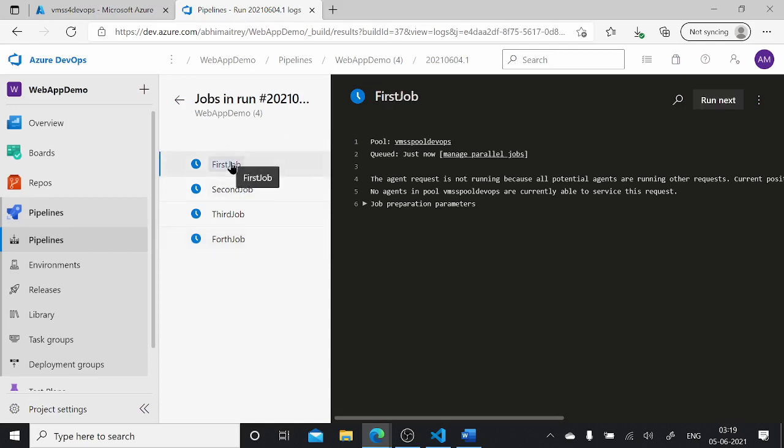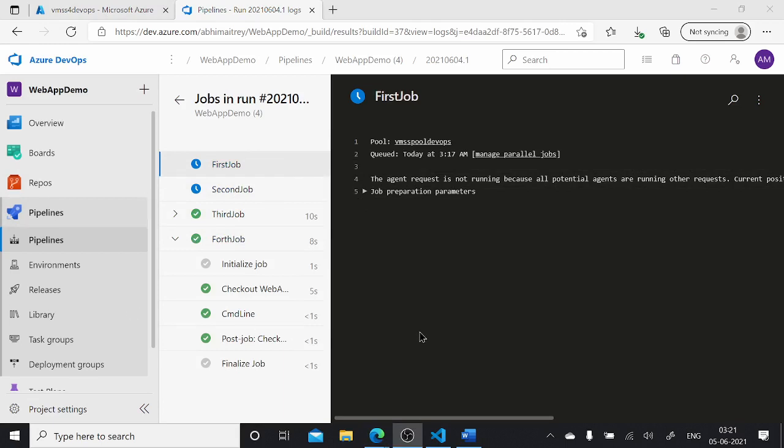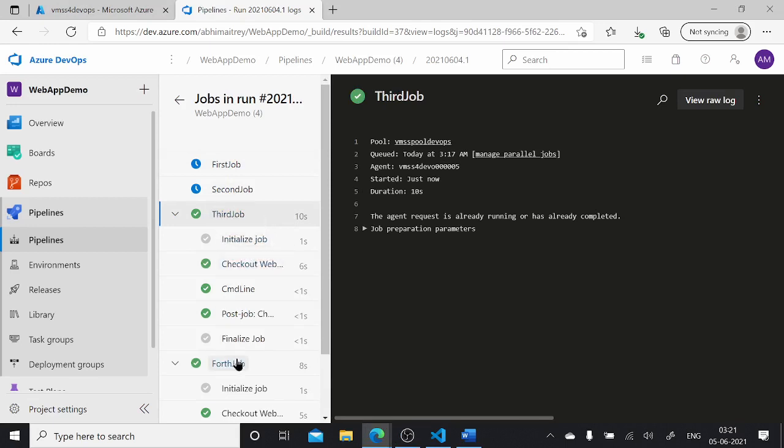Let's go back to the Azure DevOps portal and refresh this 1 or 2 times. Let me come back once this process starts. After some time, when I refreshed this portal, I found the third job and fourth job had started first, before the first job and second job, because this is a completely random process. So 2 machines should have been provisioned.